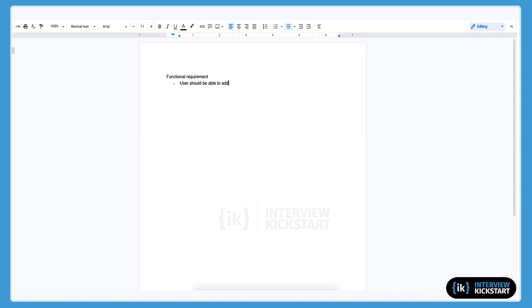Add, modify, delete comments, right? And the second thing is, for any video, the user should be able to view the number of comments.